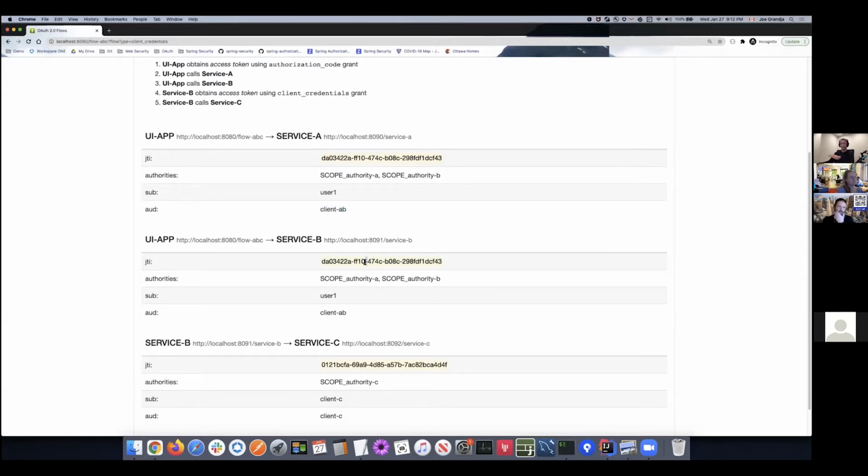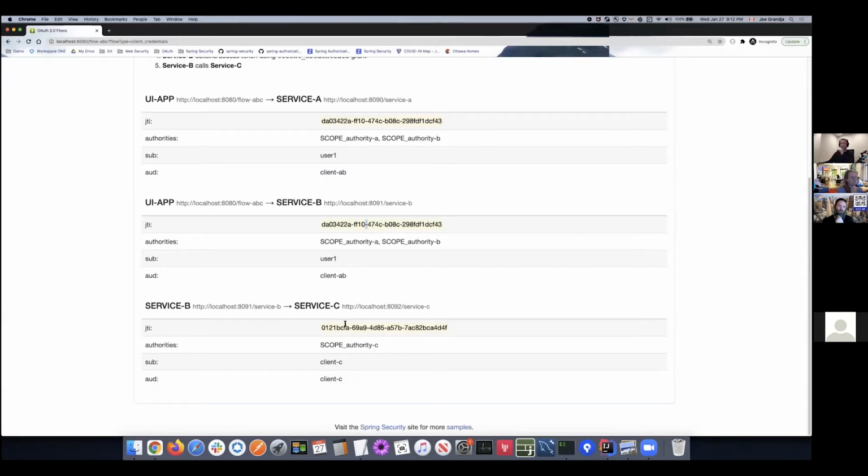As you can see, it's the same token. But over here, service B that calls service C, you can see the token's different. This is because we're using the client credentials grant here. So this client, client C, did another authorization grant flow, using the client credentials grant to get a token. And here, it was just requesting authority C, because it needs to call service C. Service C authorizes on authority C, and that's the only scope that it needs.